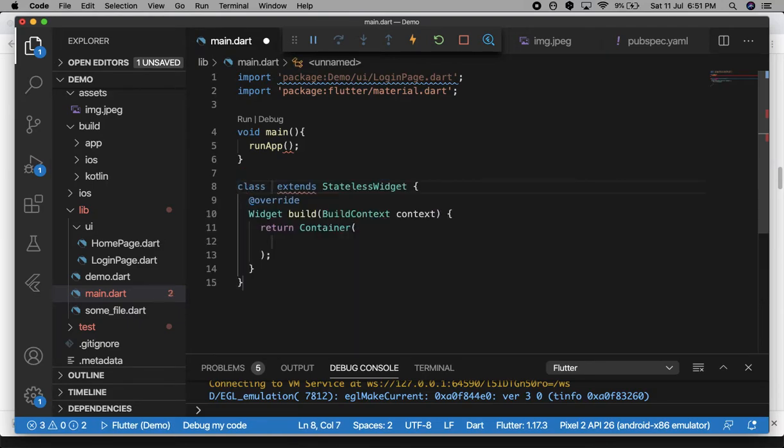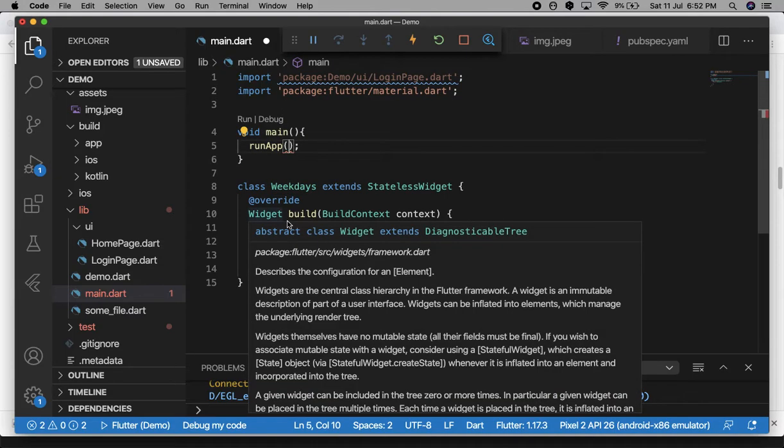Stateless widget. I give it a name like weekdays, because I will take a list of weekdays, then I will show that in a list. Okay, so I have created a class with the weekdays. Then this class I'm passing into the runApp application.